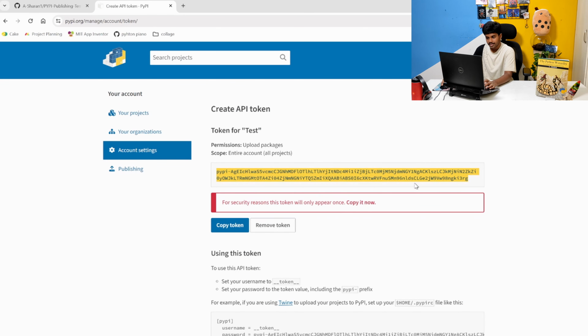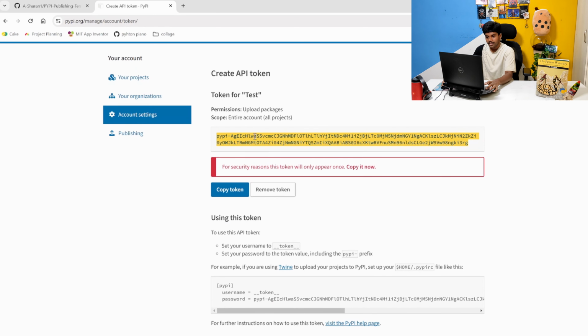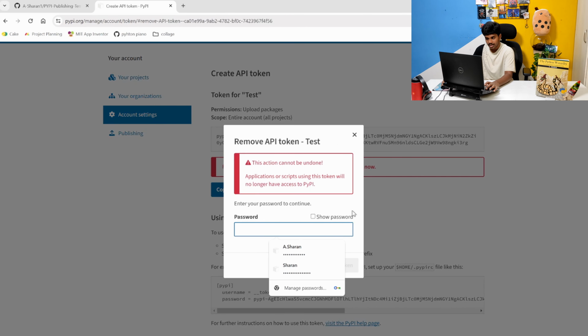And if you're trying to copy this API, don't worry, I'm going to delete it as soon as that. Now keep this API safe because you won't be able to show it once again. So save it somewhere safe because you will need it in the near future. You can just hit copy. Right now I'm going to remove the token. You do not need to do this, but I am not going to use the API, so that's why I'm going to remove the token.